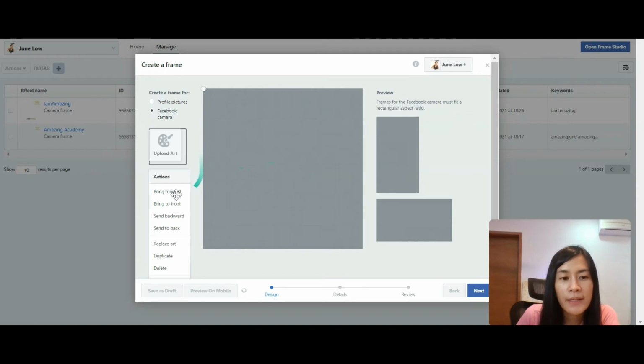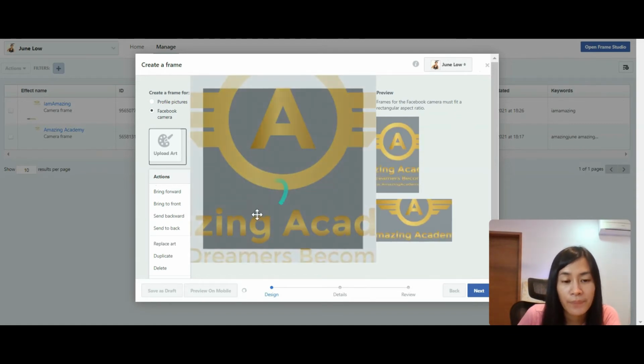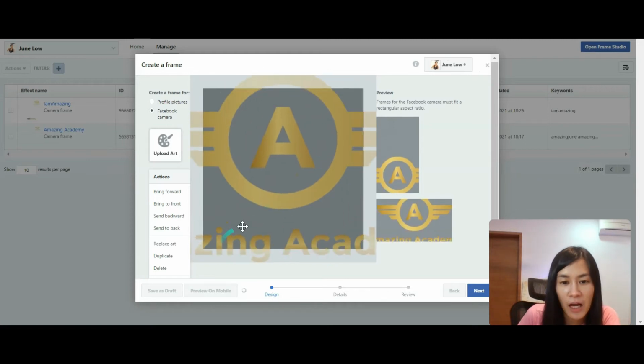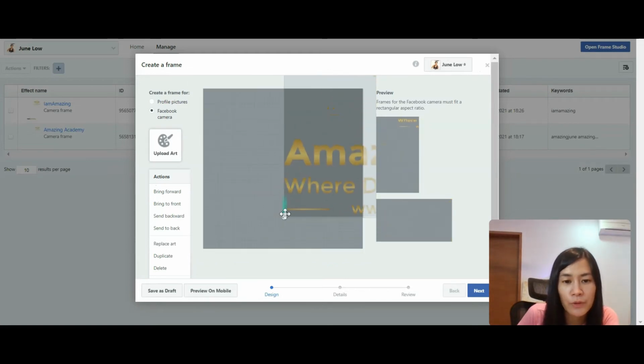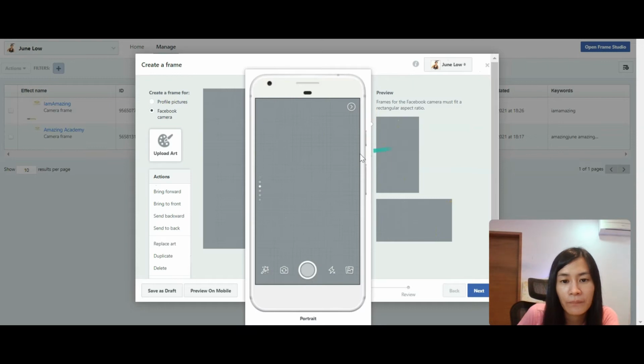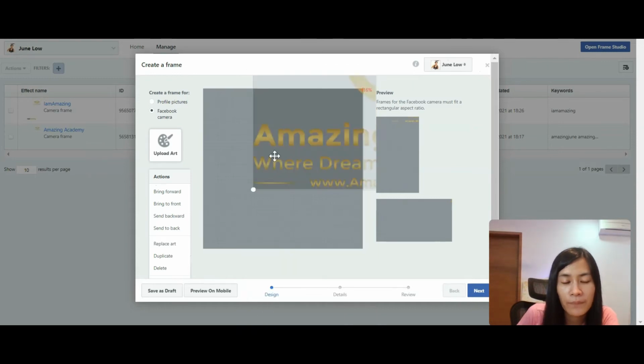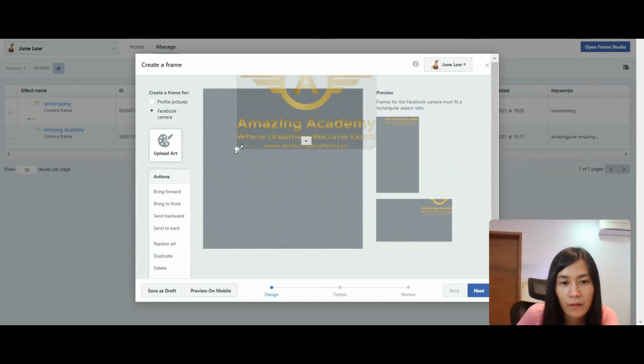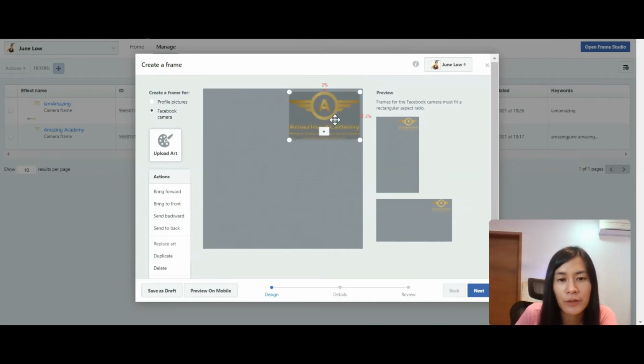So, once it is uploaded, I want to show you guys this. It's very huge, right? You just need to make some adjustments to make it smaller. So this is what I'm going to do to make it smaller. Okay, it's still too big. Okay, once you make it smaller, you can place it in the place that you want.